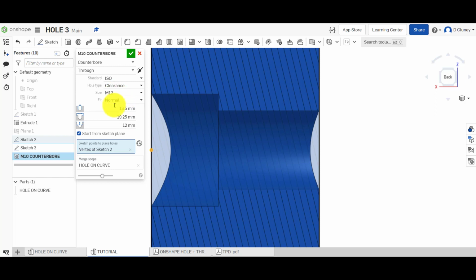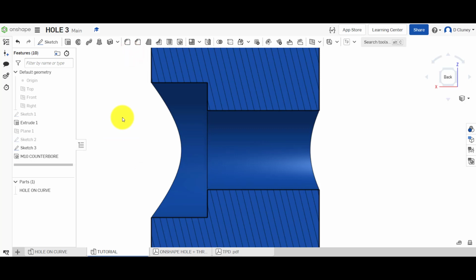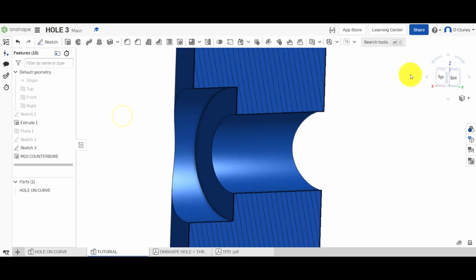If I decide, yes, I want it M12, but I want this to be slightly bigger, that's the standard. But if I got a specialist fixing, and I want to update that, I can. But then it will obviously go to custom because I'm creating a custom feature. And again, you can change the size of this here, and if that needs to be not as deep, then you can change it there. And again, you can update that, and you've created that hole on the curve.